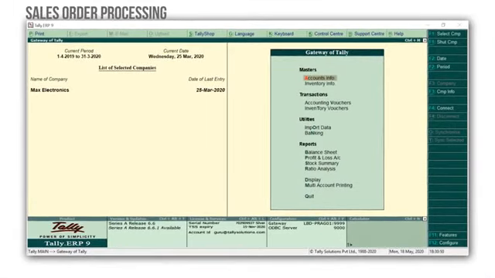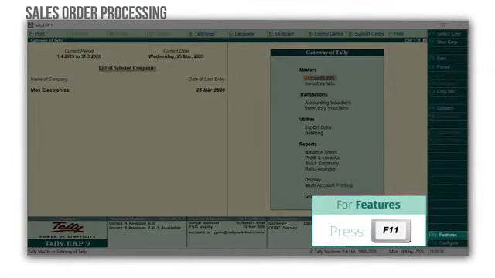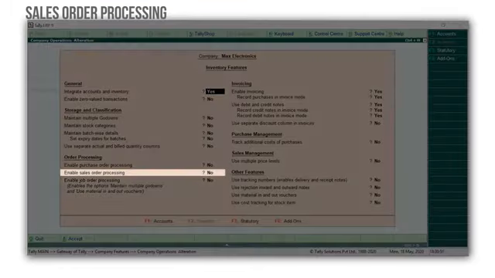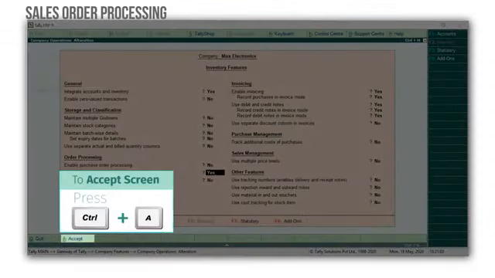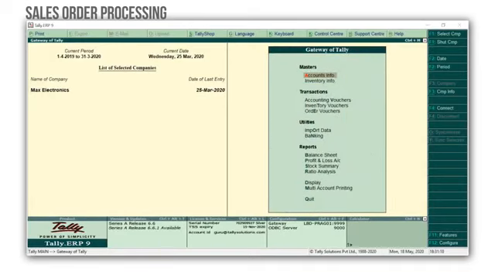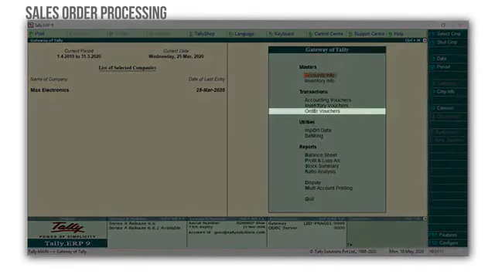To enable sales order processing, press F11 for features, F2 for inventory features, set sales order processing to yes, press Ctrl A to accept the screen, press Escape to come back to the gateway of Tally. Now you can see that order vouchers are available right below inventory vouchers under the transaction section.